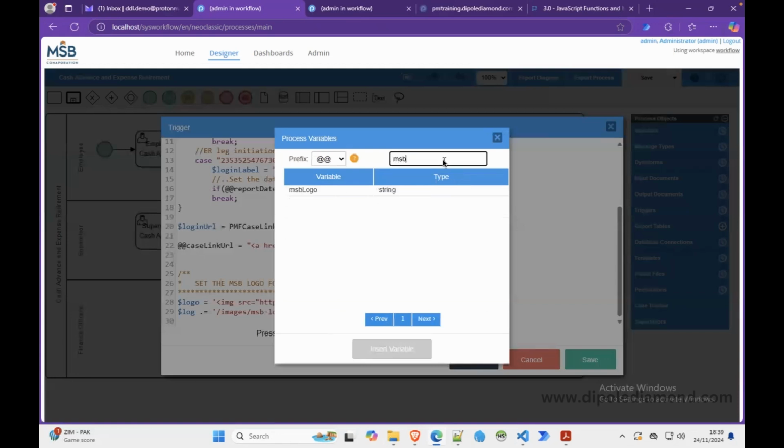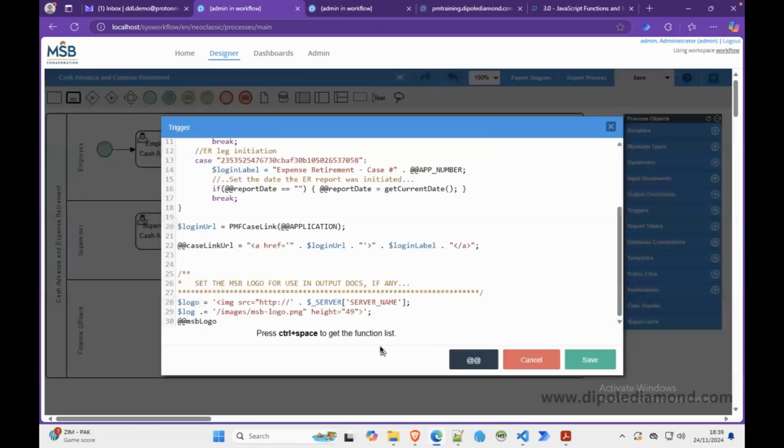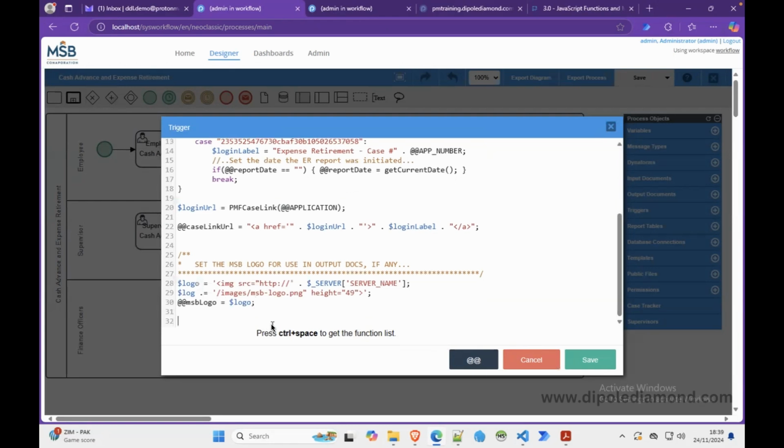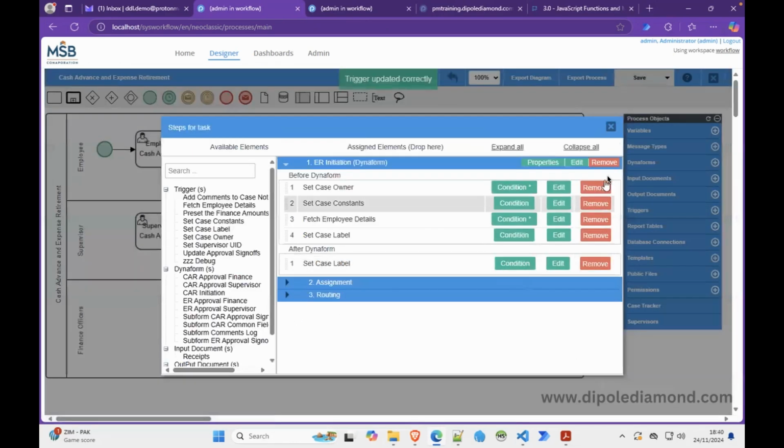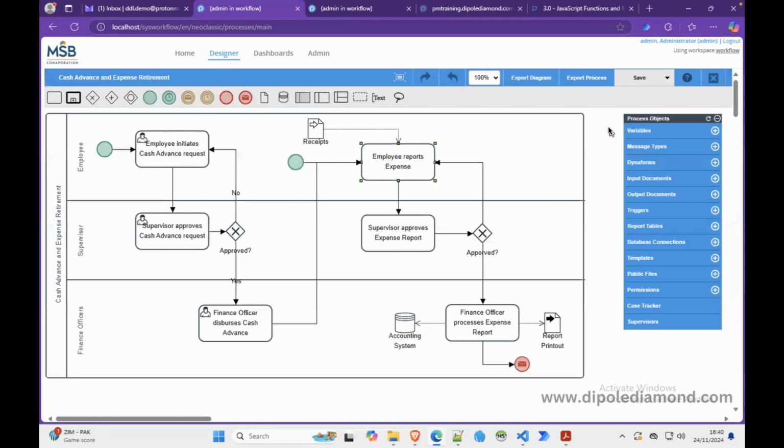So with this now, we can say @@MSB logo, which we already defined. Let's type MSB here. Yes, this is the guy. This is equal to $logo. Okay, so maybe we want to now check, is this working fine? So let's die and dump $logo. We'll come here later to test this.